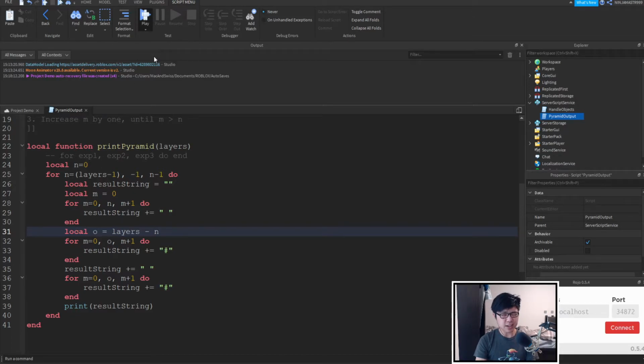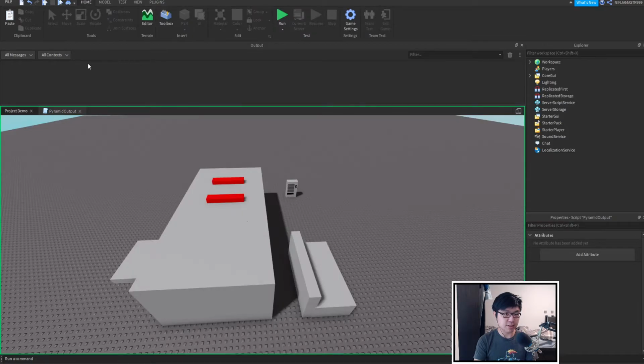So let's give it a shot. Actually, this will do nothing until we do print pyramid, and we'll do 5. Why not? And there's probably some other things I can do to make sure that layers is actually a number, because if you put in some other value, Lua will just say it's fine, but then once the function goes through, it'll break. But for now, I'm just going to press run and see what comes out.